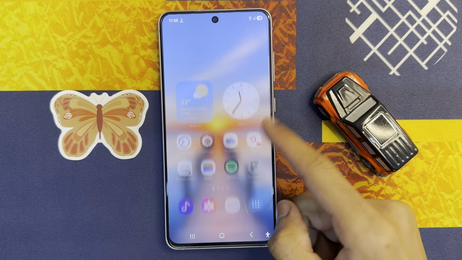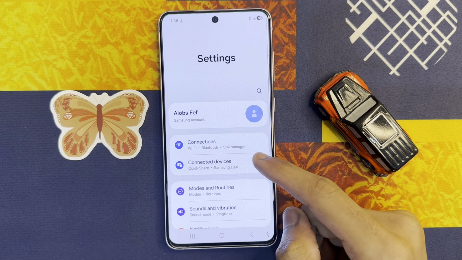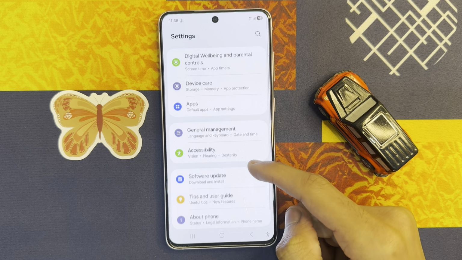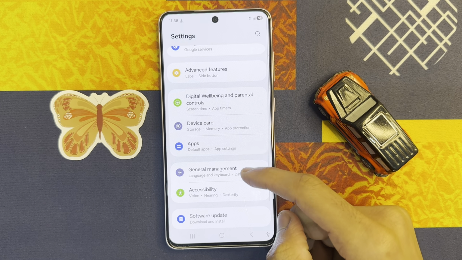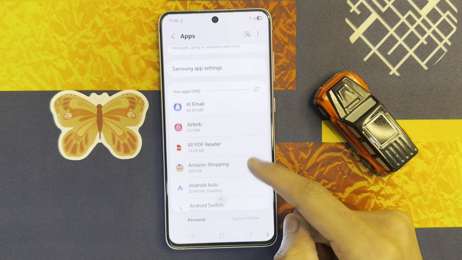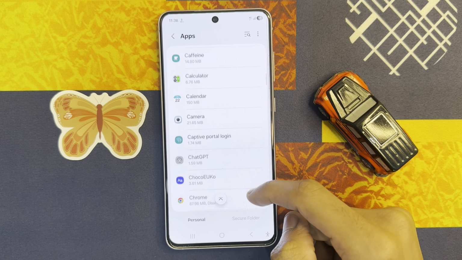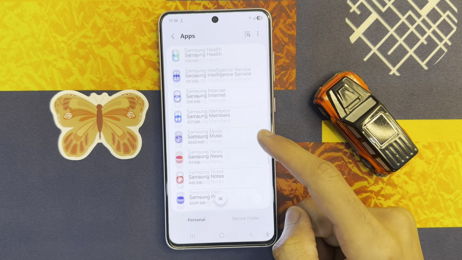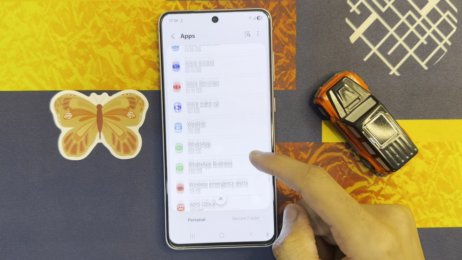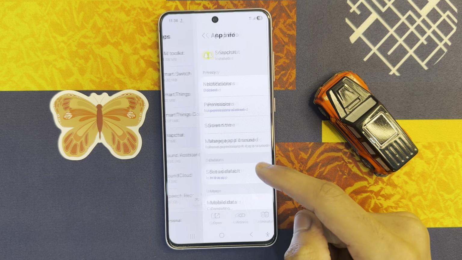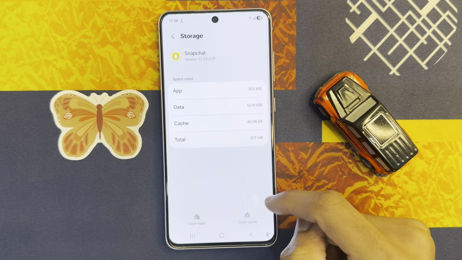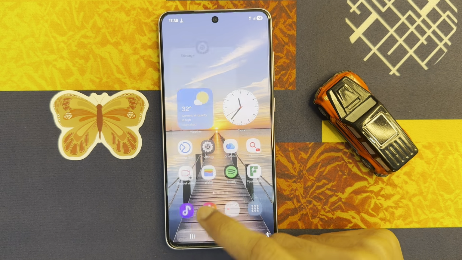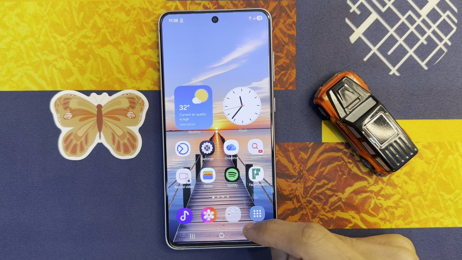So first of all, go to app library, click on settings app. Now in settings, scroll down and click on apps. After clicking on apps, scroll down and search for the Snapchat app from here. Scroll down and click on Snapchat and click on storage. After clicking on storage, click on clear cache. After clearing the Snapchat app cache, go back to home screen. You will see your problem is solved.